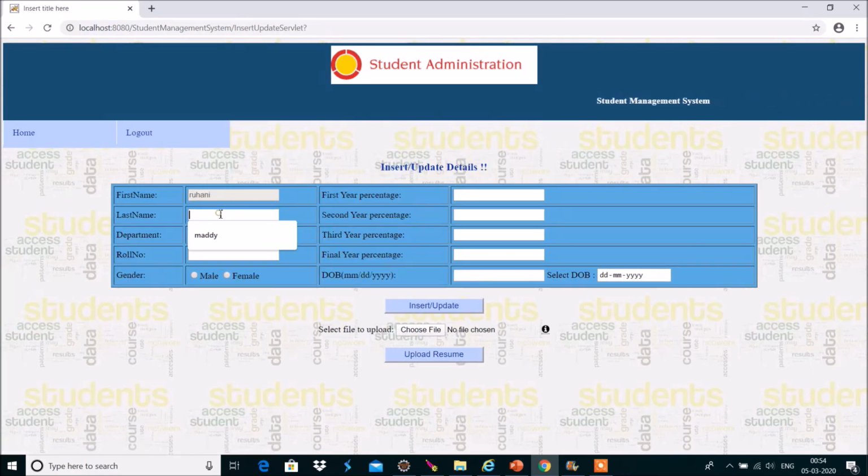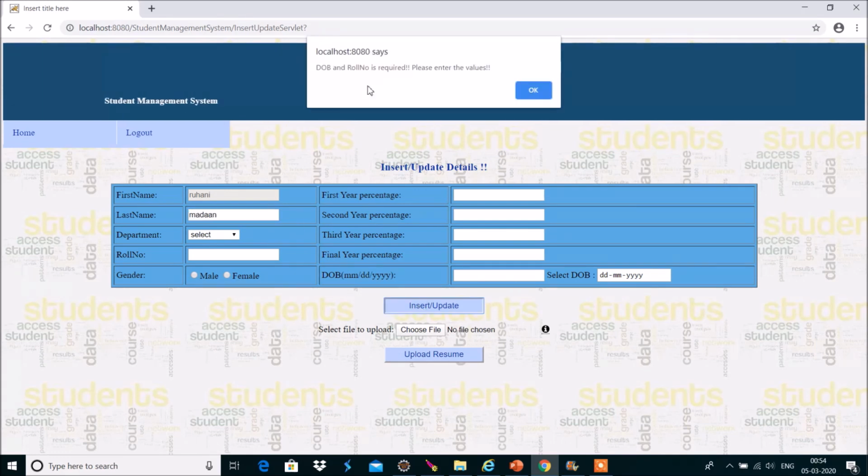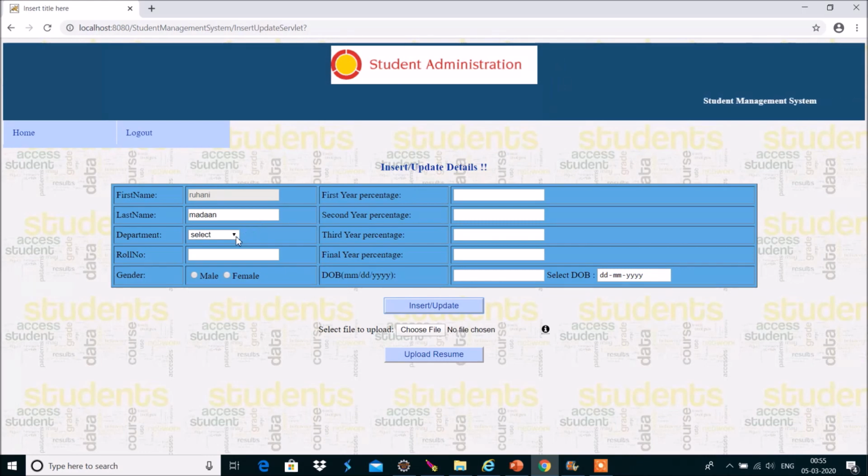There is one validation we have implemented. Let's say we just fill in the last name and click on insert update. The alert message says date of birth and roll number is required, please enter the values. So these are the mandatory fields, that is date of birth and roll number. Without entering them, we cannot insert or update the data.